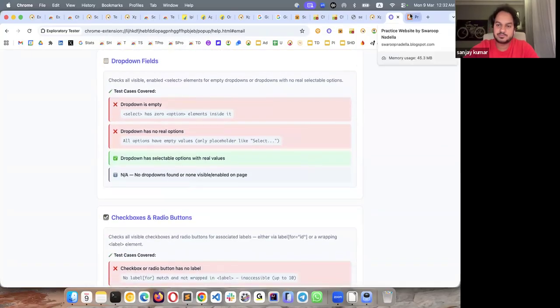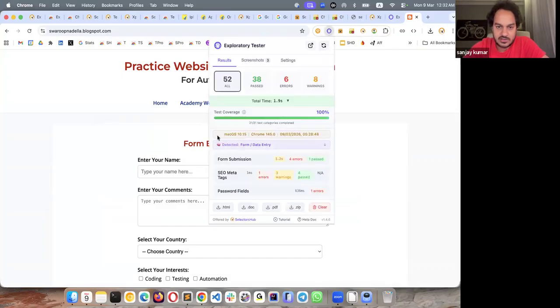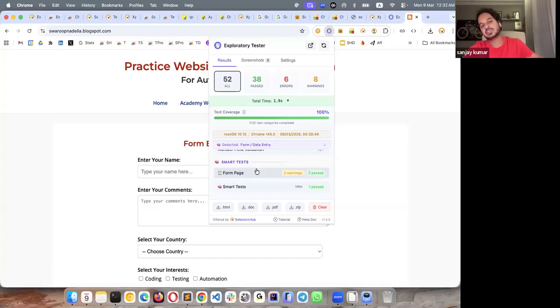In the next build, when you install this feature today, you will not get this. What we have done is added one more type of thing here: smart test cases. You see that it detected form and data entry. If you click on this, these are the smart tests based on your page type. It will cover more scenarios. Right now, today, when you install, you will get only these 21 scenarios where multiple test cases are covered, but you will not get these smart tests.